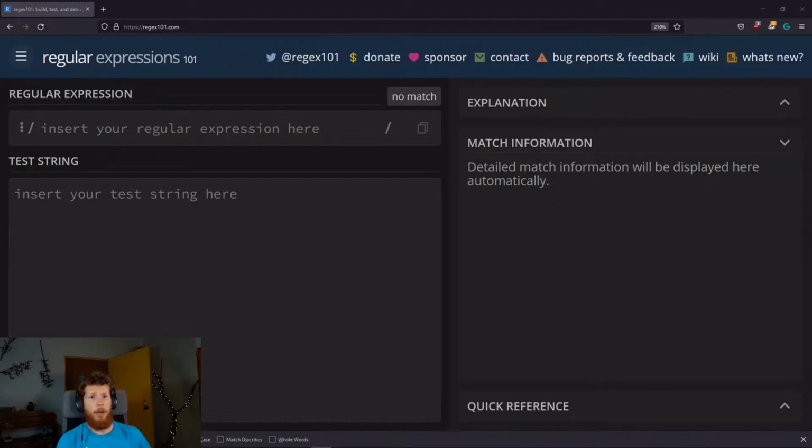For today's demo, I'm using the website regex101.com and it looks like that. You enter your regular expression here, you have your test string here, and you have your match results over there.